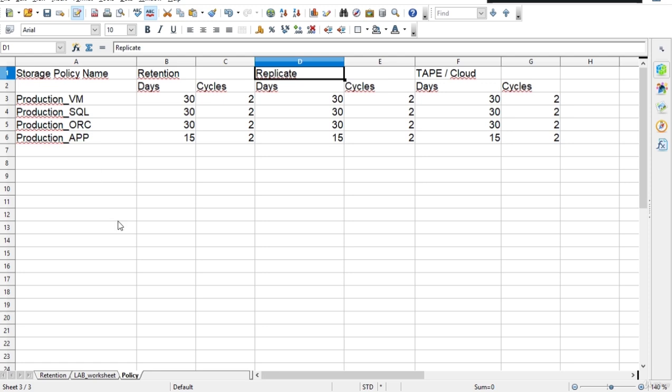So you can do this in your lab environment, right? Write down the storage policy name, whatever you name it. And you define the retention, 30 days, 2 cycles, right? I went over that already. And when you get to your job or whatever, right?